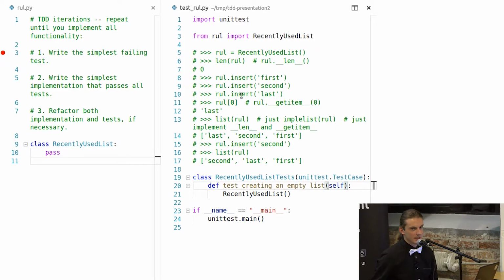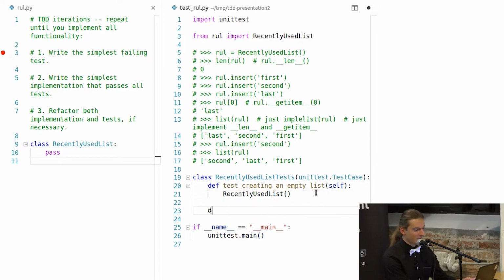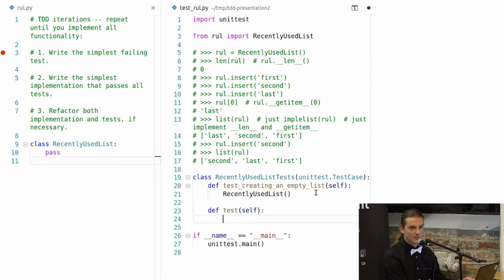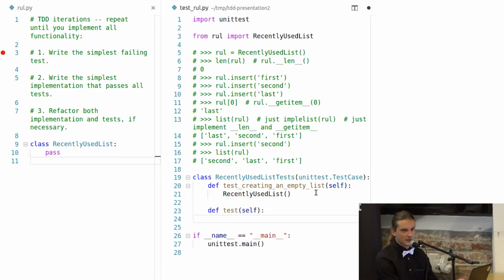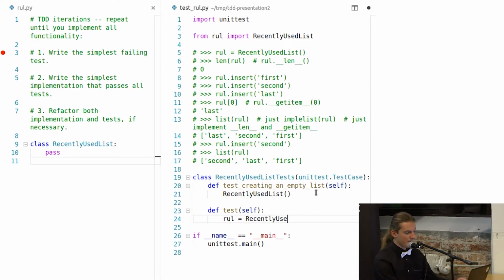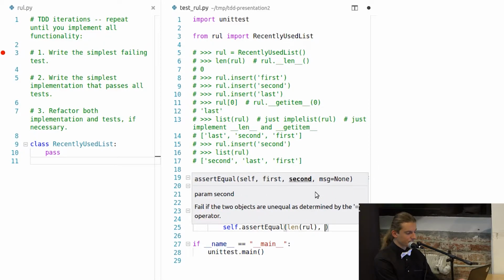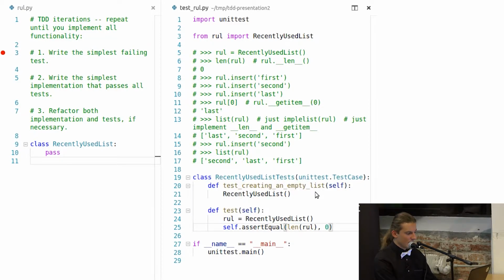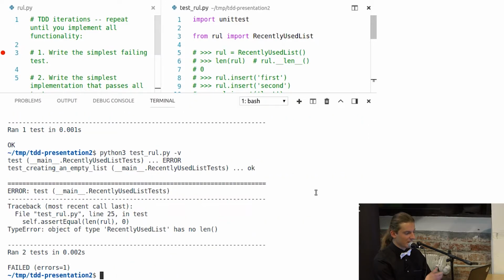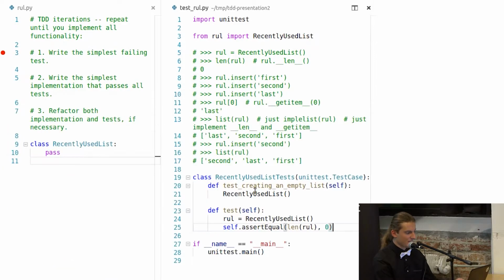Of course, we need the next iteration because we actually didn't implement almost anything. So now, what is the next thing that we can test? An empty list. Yes, an empty list, and probably just checking the length of an empty list. So this is what was proposed before. And of course, now I need to run test to make sure that it's a failing test. And yes, this test fails.